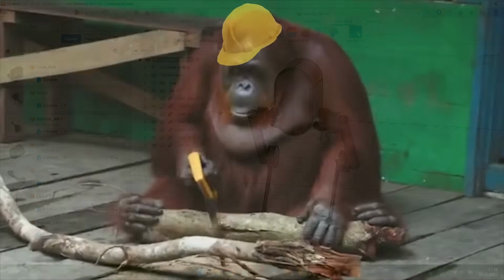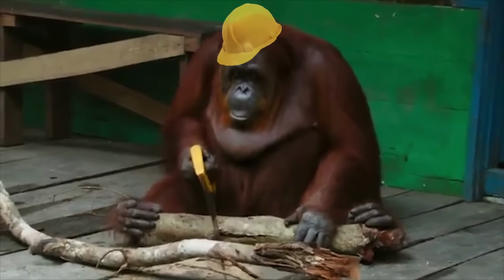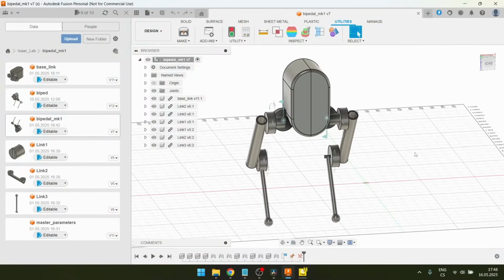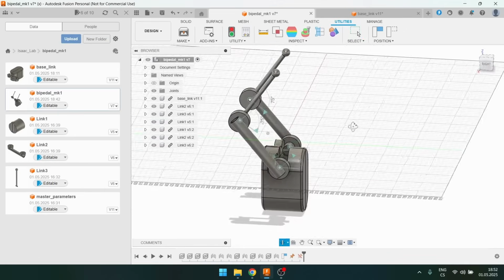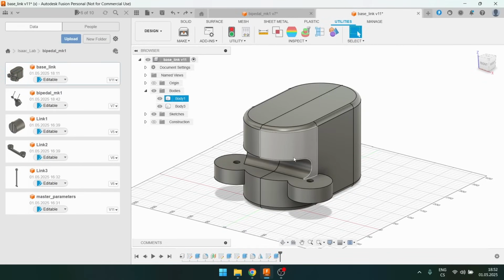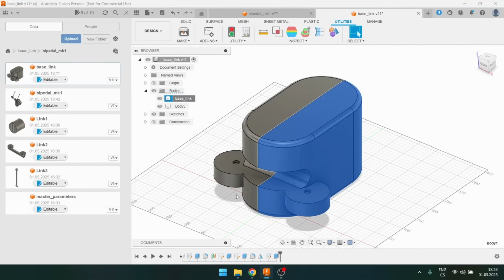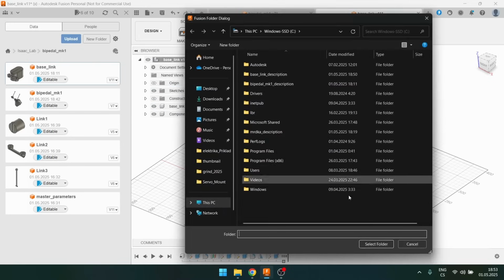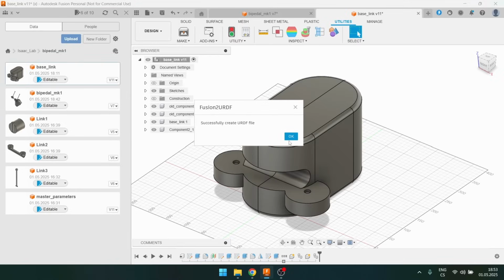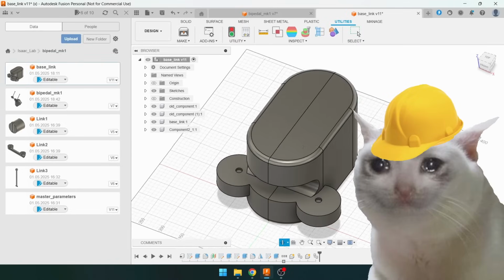I started to try different things with this assembly, and after a few hours I managed to find a solution. I fucking solved it. If I go to this base link and I rename this body, so I name it base link, and then I create components from bodies. Now when I try to run the script, it fucking works. So I just wasted an hour on this.